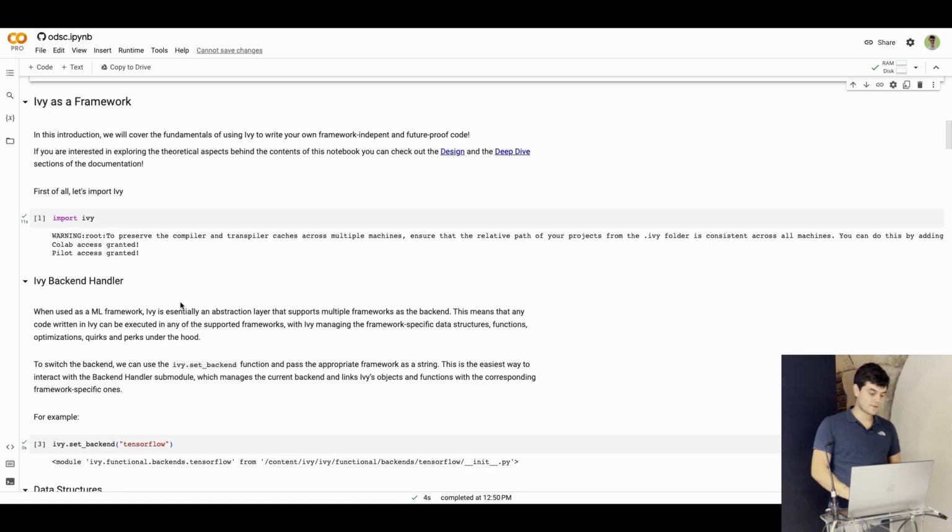Let's import Ivy, and let's really, to start with, focus on Ivy as a framework. So again, just to reiterate, Ivy can be used as any kind of drop-in replacement for PyTorch or TensorFlow or anything like this. It really behaves as a framework in and of itself.